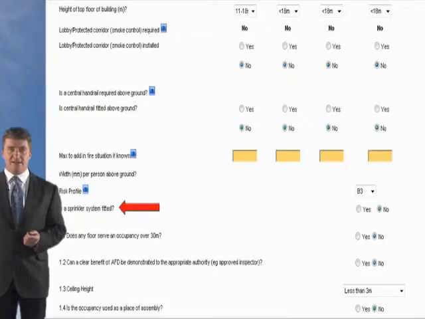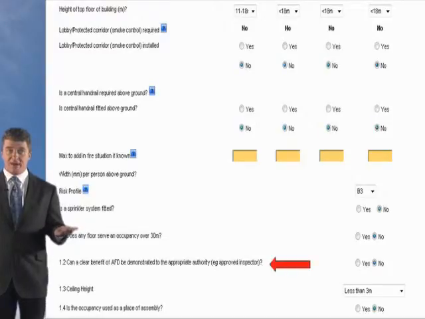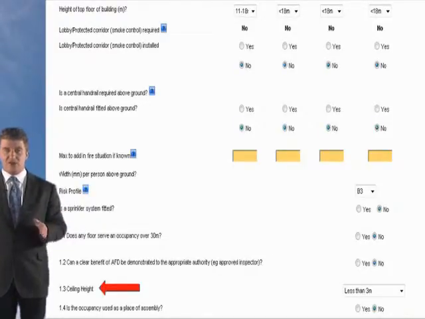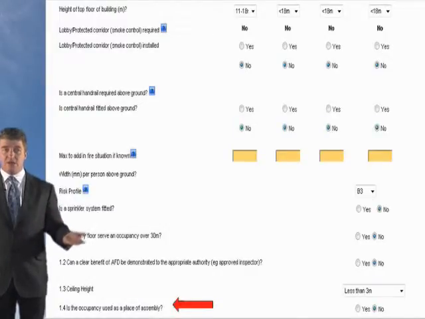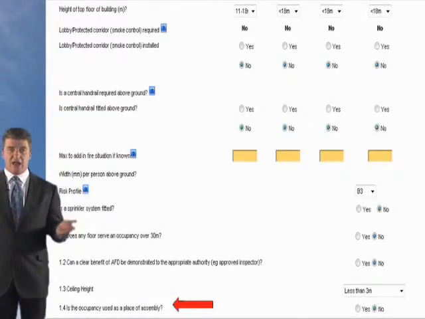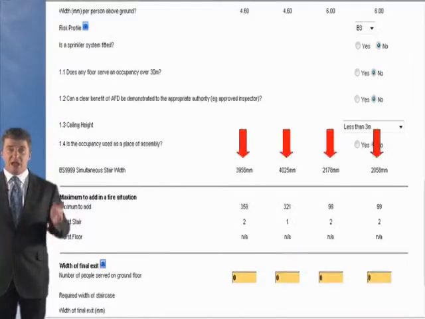Is the sprinkler system fitted? If it is, obviously select yes. Does it serve an occupancy over 30 metres? Can a clear benefit of AFD be demonstrated for early warning? And the ceiling height, it's less than 3 metres, so we leave it. Is it used as a place of assembly? And then this calculator, when you press update, will give you the answer. And they are the staircase sizes for this calculator.